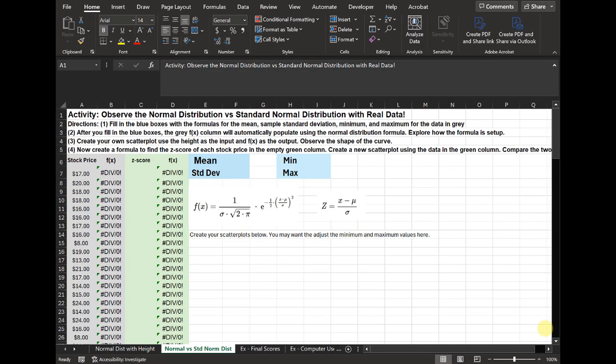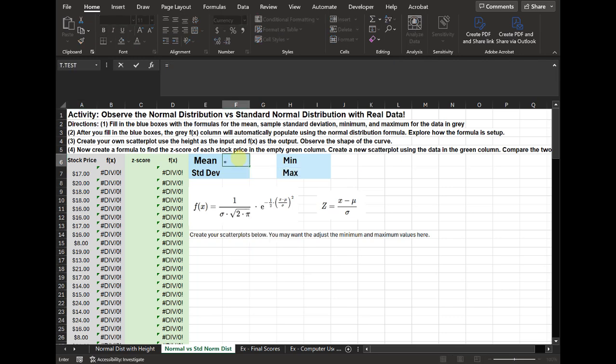Okay, so this tab is similar to the first tab in our workbook, but with a little twist. What we're going to do is, first, we now have stock prices, and stock prices should also in theory be normally distributed. So we're going to find the mean, standard deviation, min and max of this stock price data that I have.